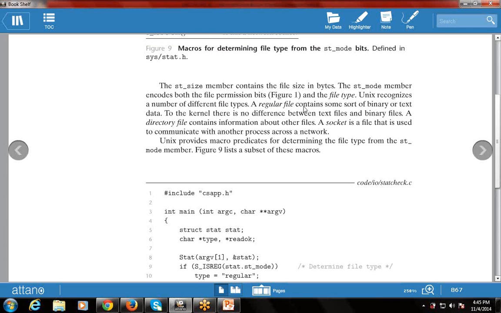Unix recognizes a number of different file types: one is the regular file, one is the directory file, one is the socket file. The kernel makes no difference between a text file and a binary file. A regular file contains binary or text data, but a directory file contains information about other files. A socket is a file that is used to communicate with another process across a network. So one is regular, one is directory, one is socket file.